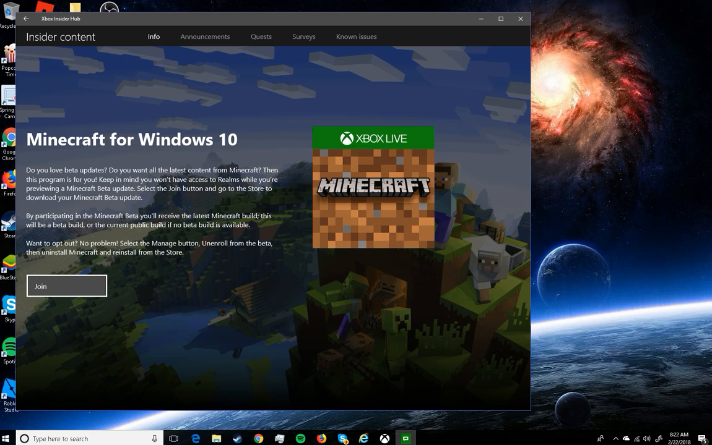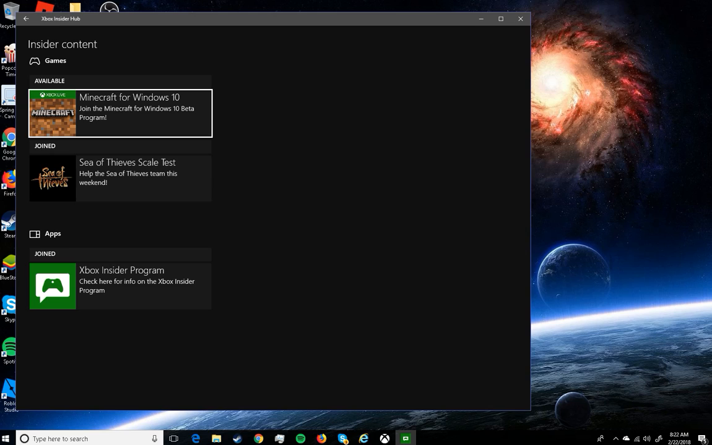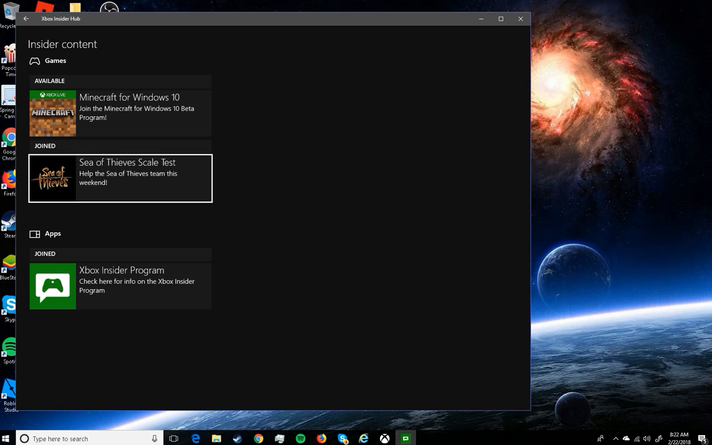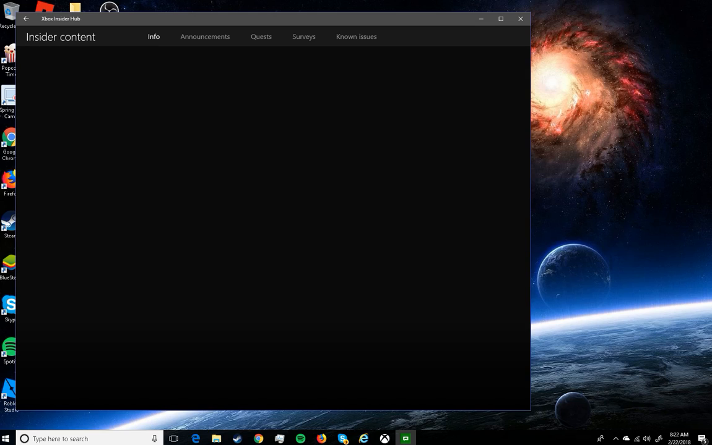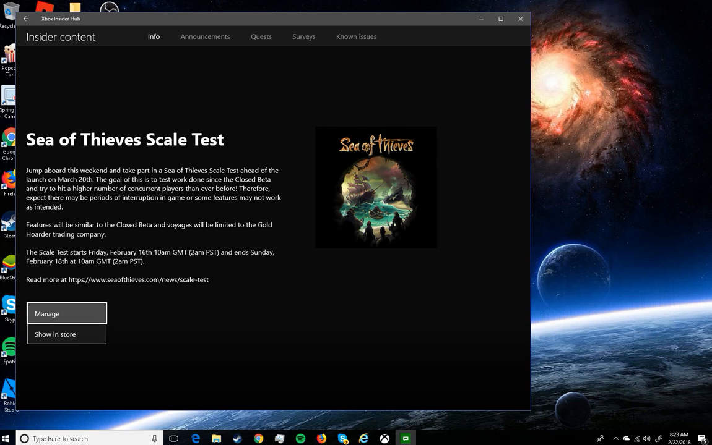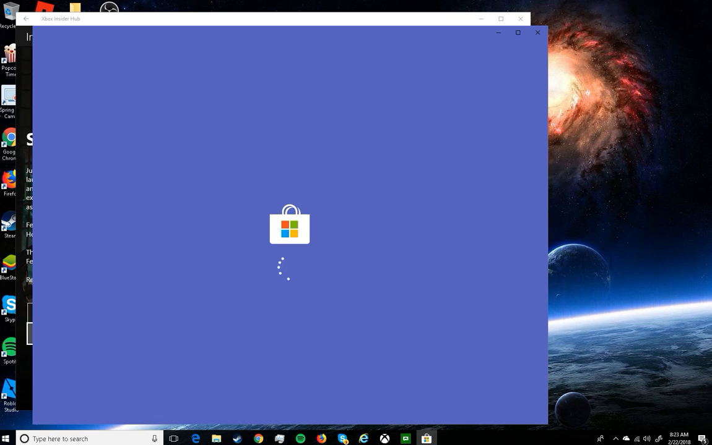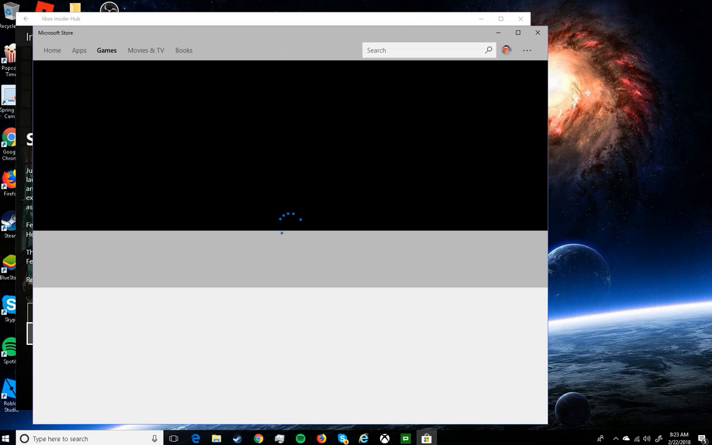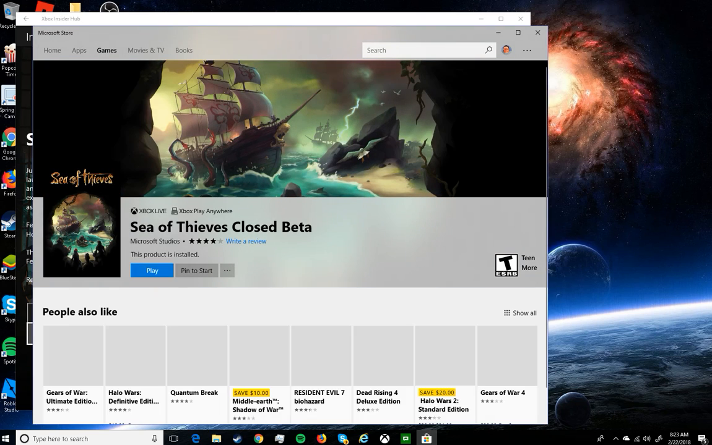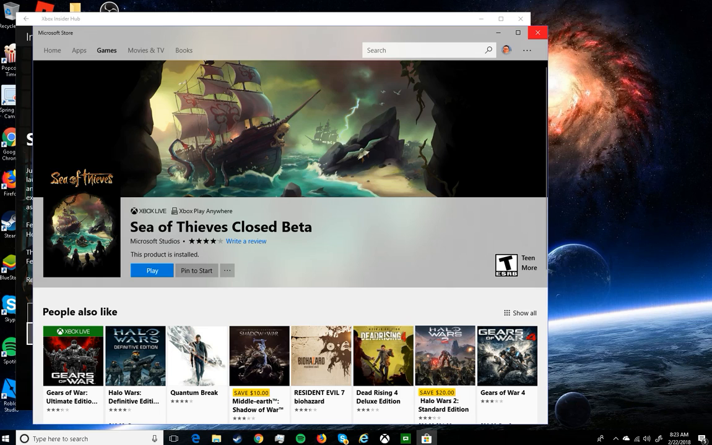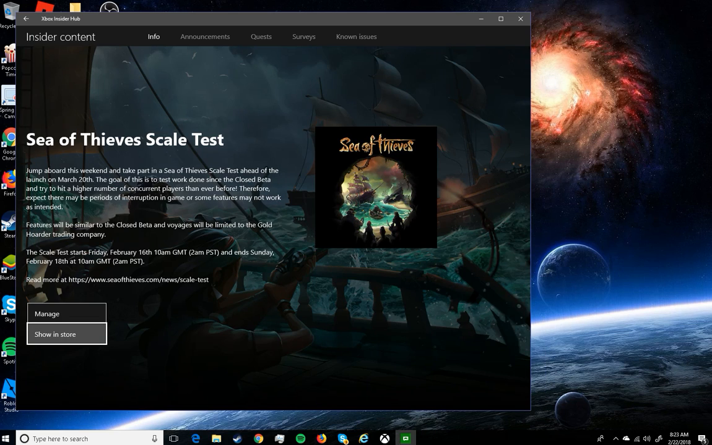here, hold on. Actually, I don't think I could do that one, but basically, you click on this, and then it'll say manage or show in store. Then just click on that. And then once it loads up, click on install. And then you can play it. But since the beta for this one is over, you can't use it anymore.